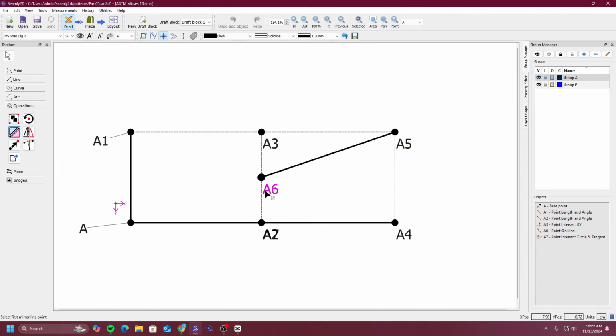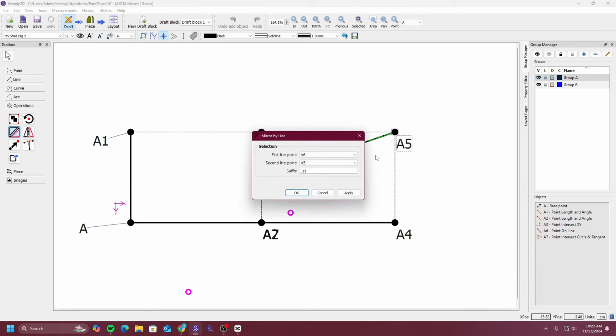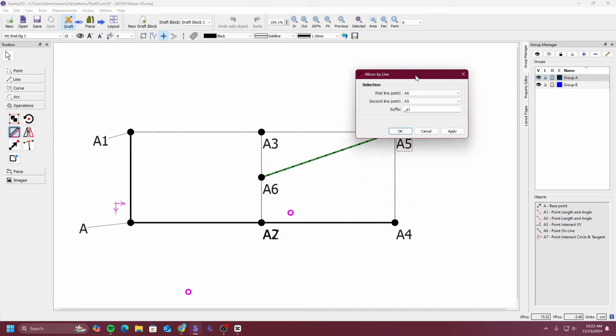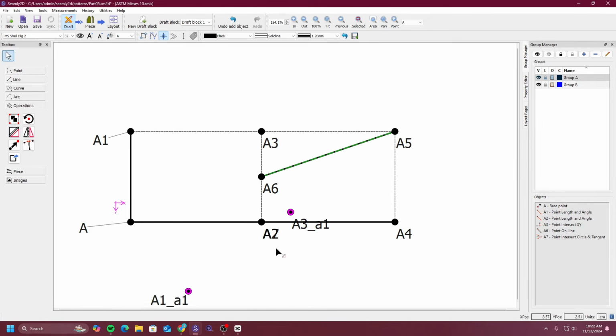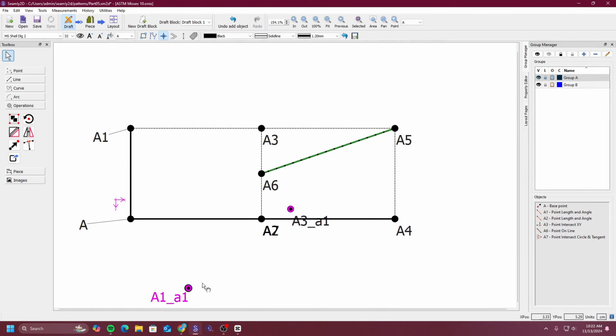And then I choose the first point of my line and the second point of my line. It gives me the option to change that suffix if I want to, but I'm going to leave it alone and press OK. So then we have A1_1, and A3_1, and that's what would happen if you would reflect these over line A5 and A6.